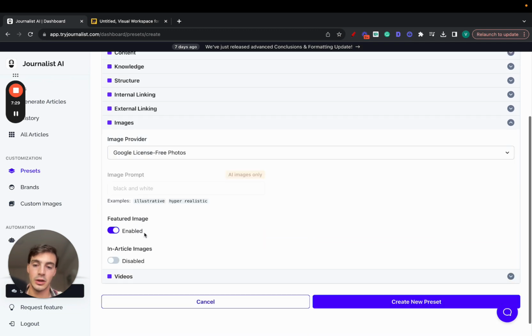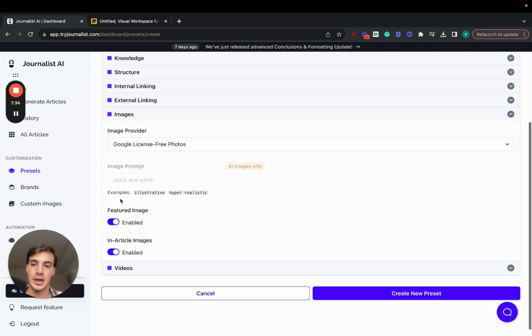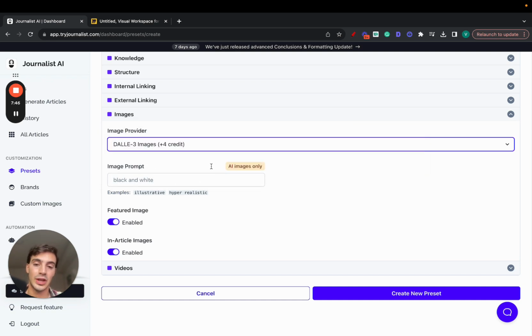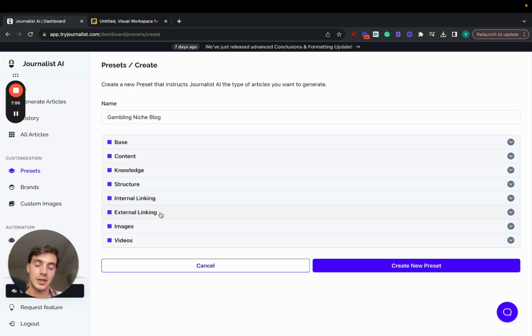Then images. Do we want in-article images? We do. Do we want a featured image? We do, of course. Now, what type of images do we want? Do we want stock photos, Google license-free photos? Do we want to use our own custom images, or do we want to use AI? I recommend you use AI because they look a bit better. And if you do choose AI, you can choose the type of images you want. You want illustrative, hyper-realistic. Let's just do hyper-realistic. I think it's a fun way to test this out, hyper-realistic, right? Then moving on, these two tabs is where you set up your linking.